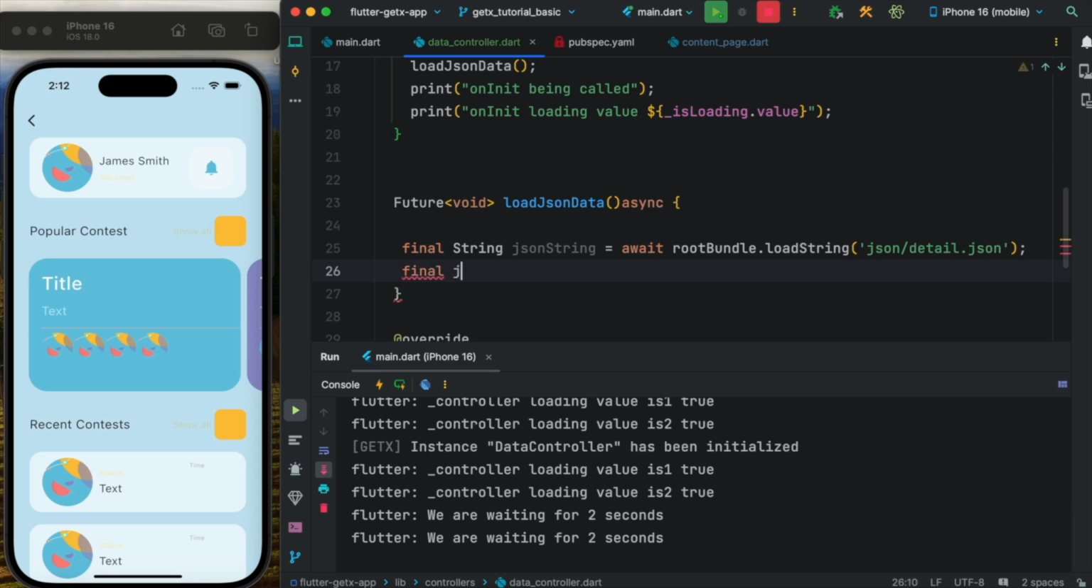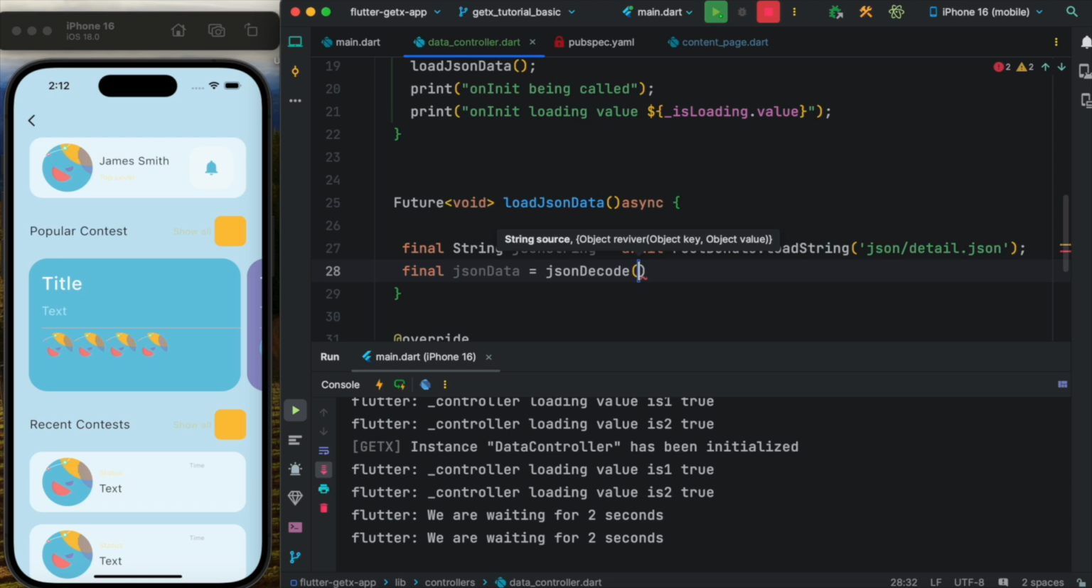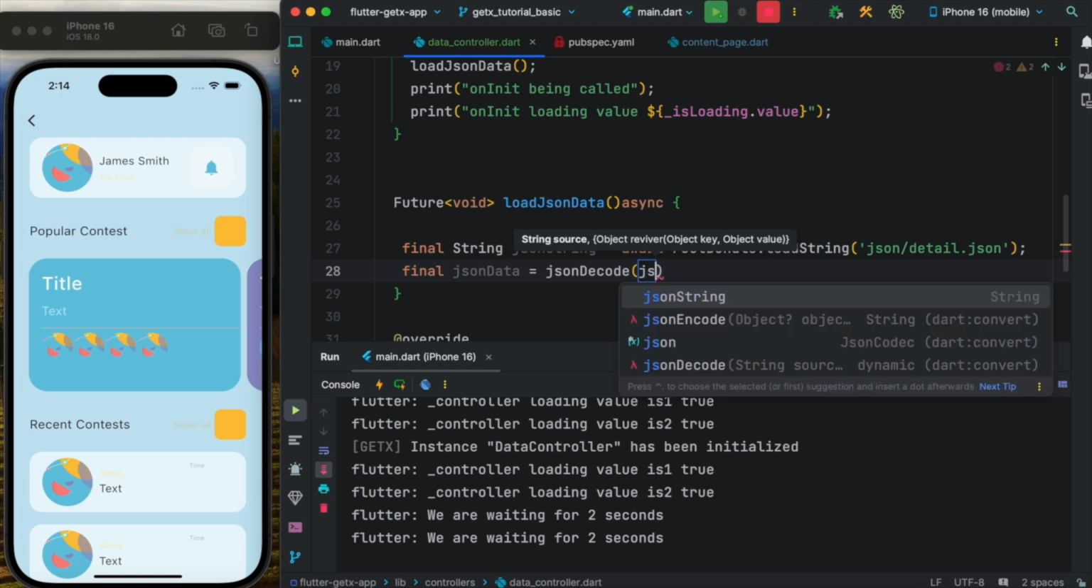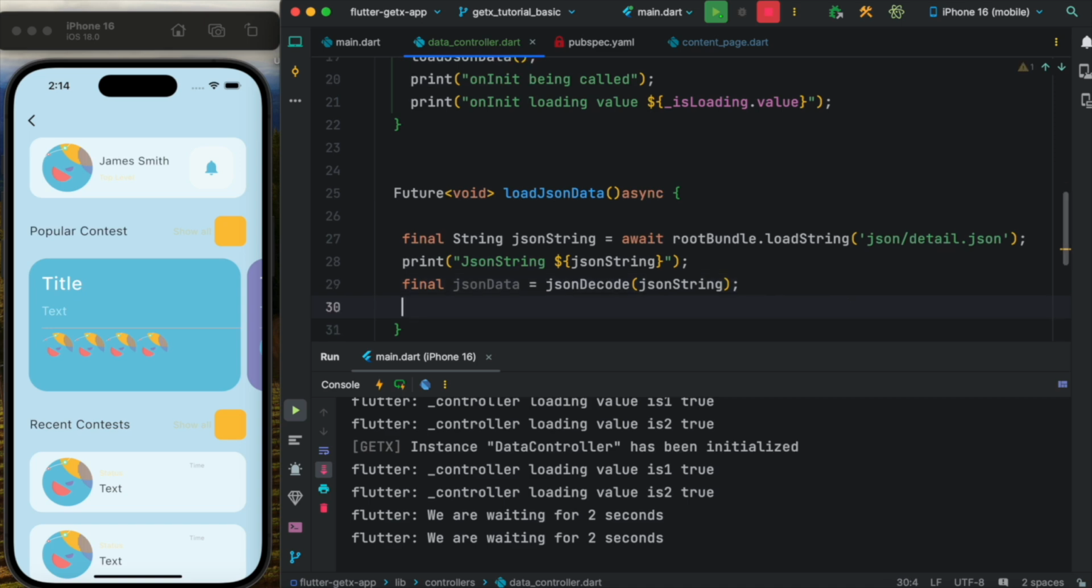So here we can say final jsonData, and then here we'll have jsonDecode. In general, when you get JSON data from an external source, you also want to decode it. Here it is more like a string. Okay, so let's go ahead and print it over here, jsonString. And here you'll say print, jsonData.